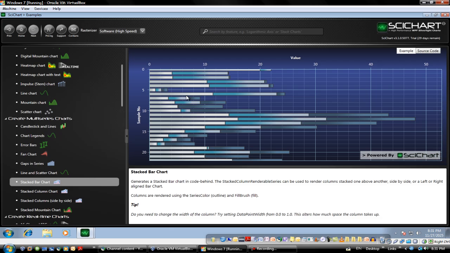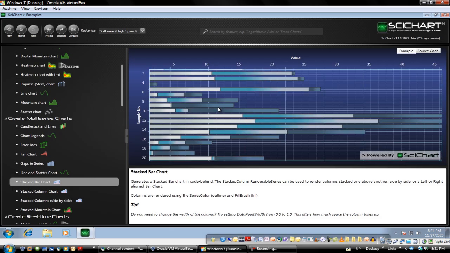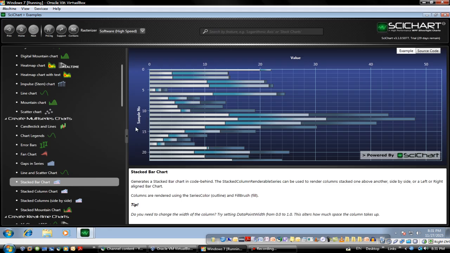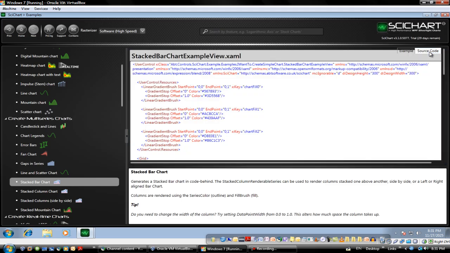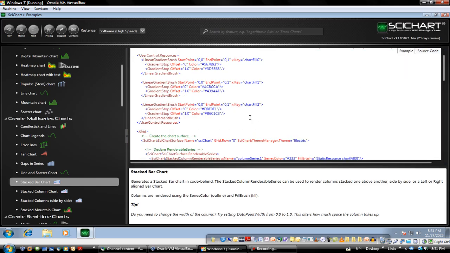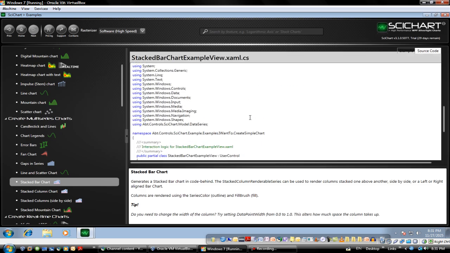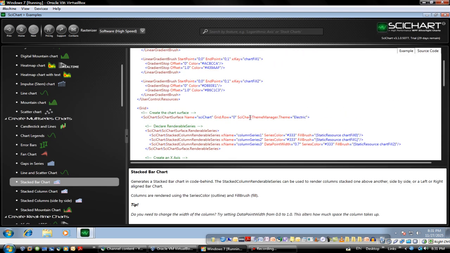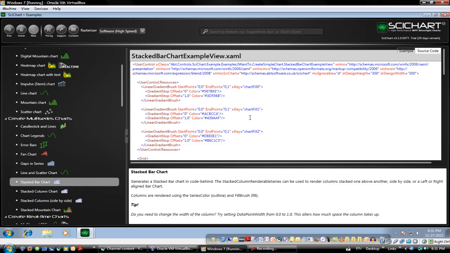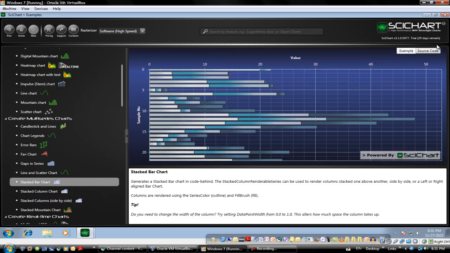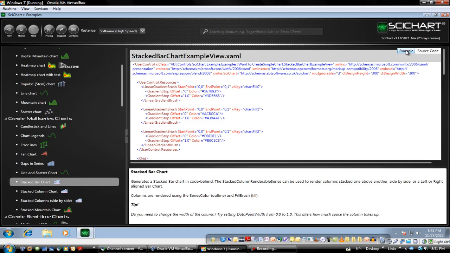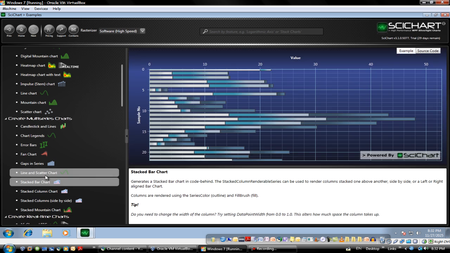Stacked bar chart. This is how a bar chart looks. We have a sample number, and the value of this is 0 to 50, and we can look at the source code that created these examples. This is written in XAML. This example is made in the XAML format and is fully coded.